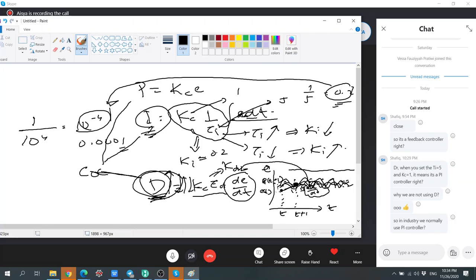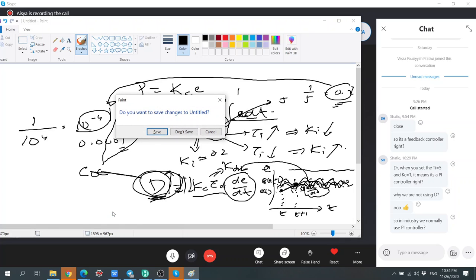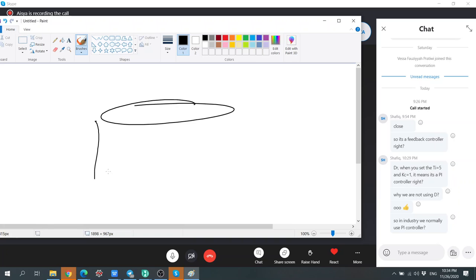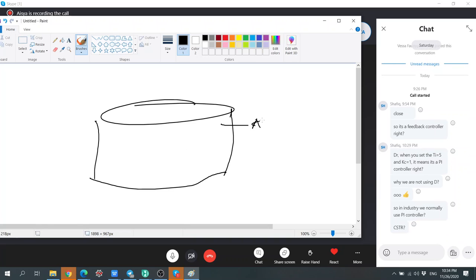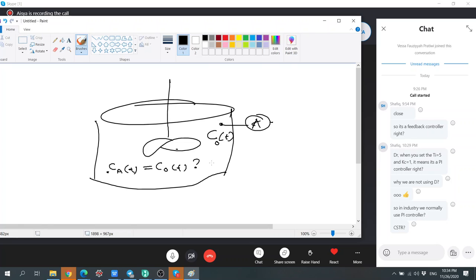Why can we use it in concentration measurement? Because if we have a vessel, and your analyzer is somewhere here, this is the point where you calculate the concentration CA at time t, and then you have a mixer, and at this point, for example, this is C0. Is CA at time t equal to C0 at time t? We don't know. If the mixer is perfect, like in the assumptions of CSTR calculations, then yes, we can say they are the same. But if not, there will be a concentration gradient from this point to that point.